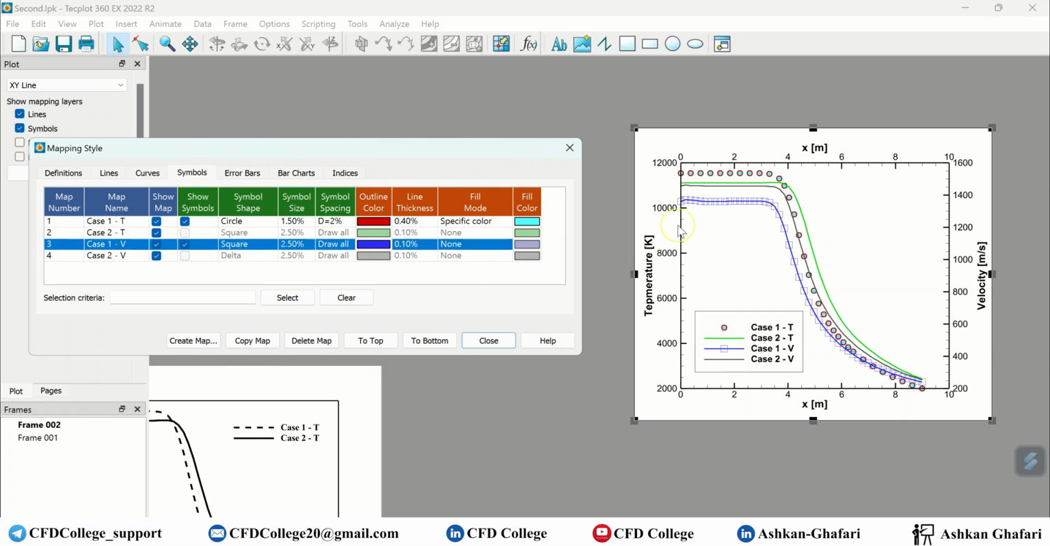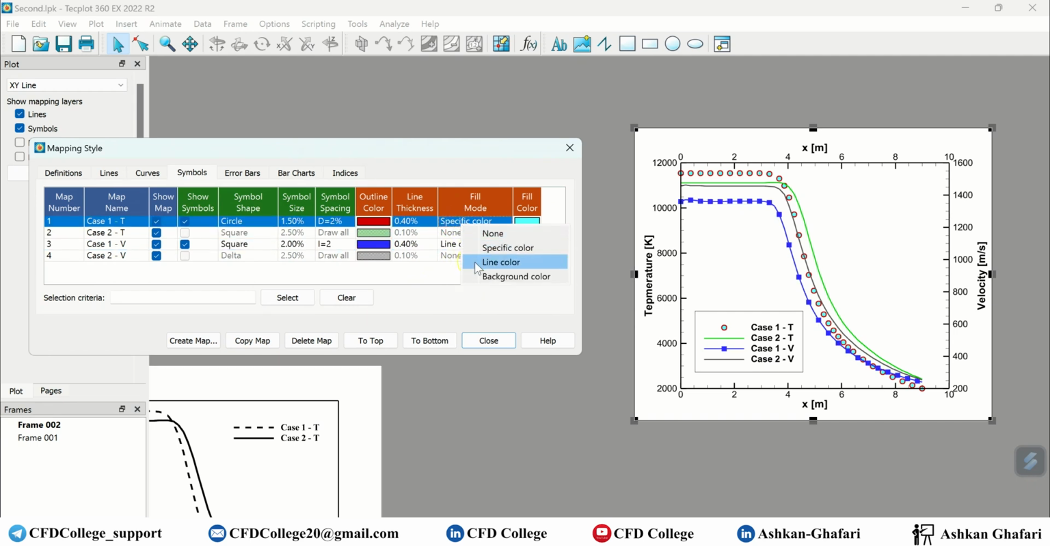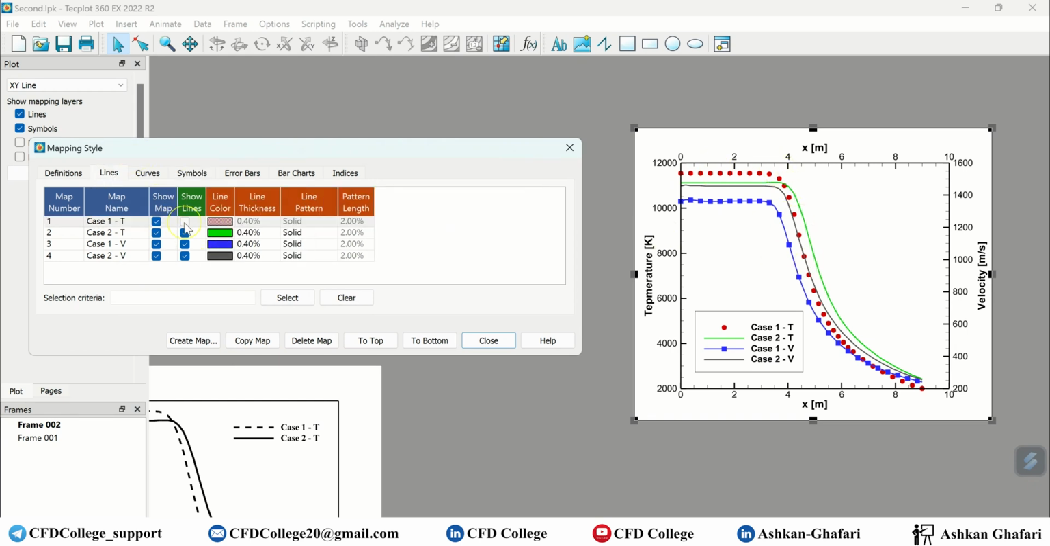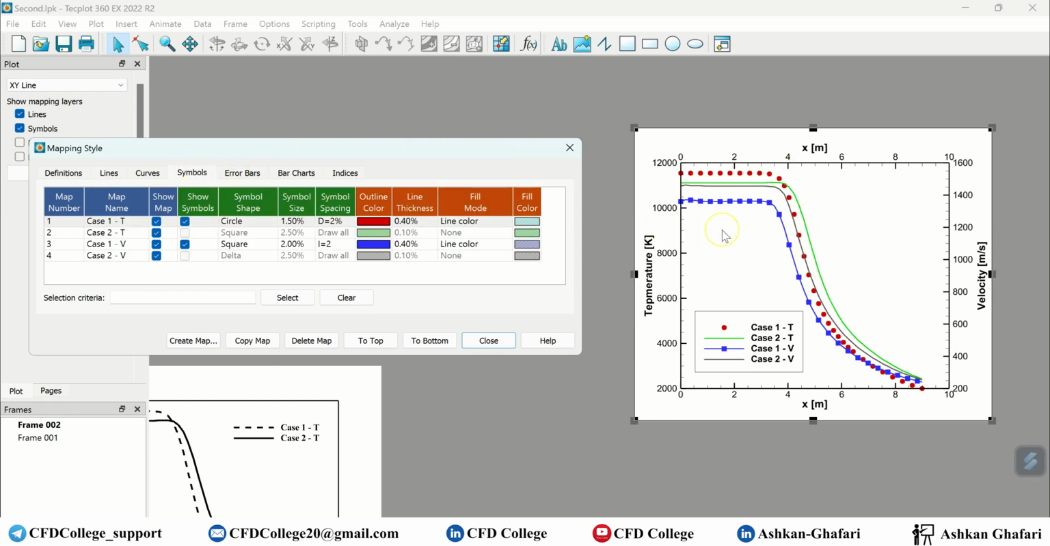You can select other charts to show their symbols. For example, let me decrease the size. Choose skip equal to 2, and increase the line thickness, and fill it with the line color, and actually the other one. So on this line we have symbols, but for the first one I deactivated the line itself.